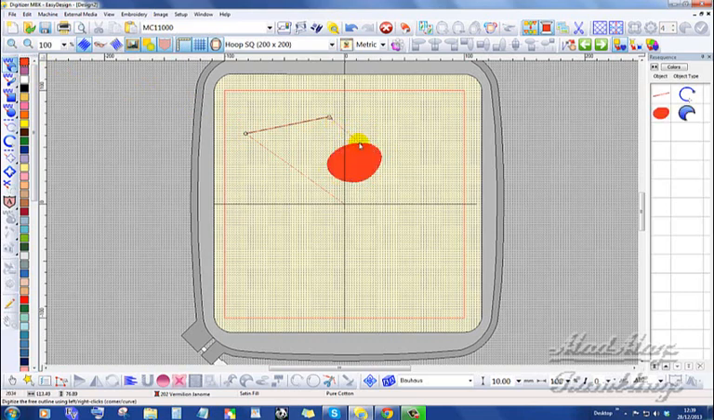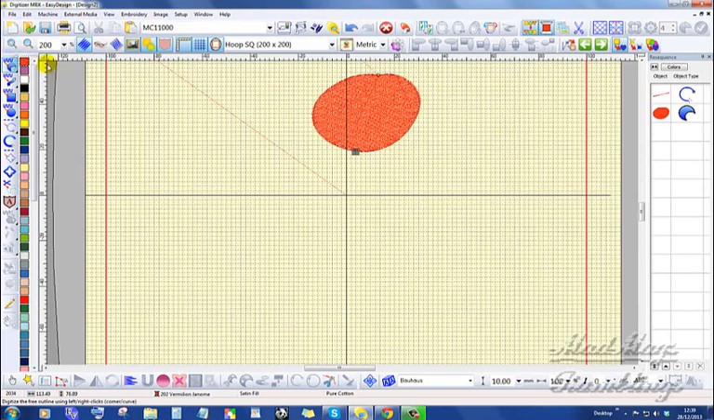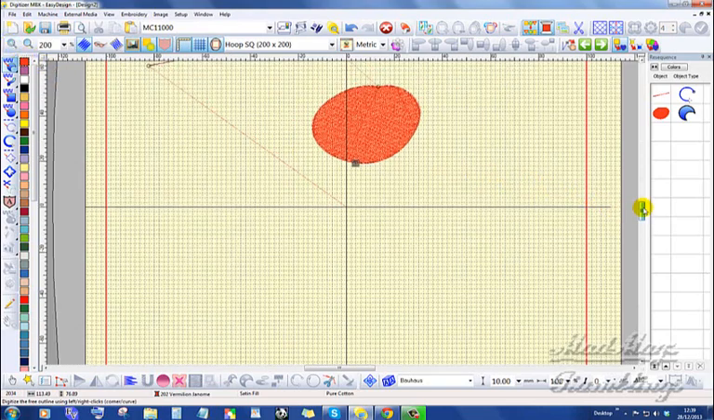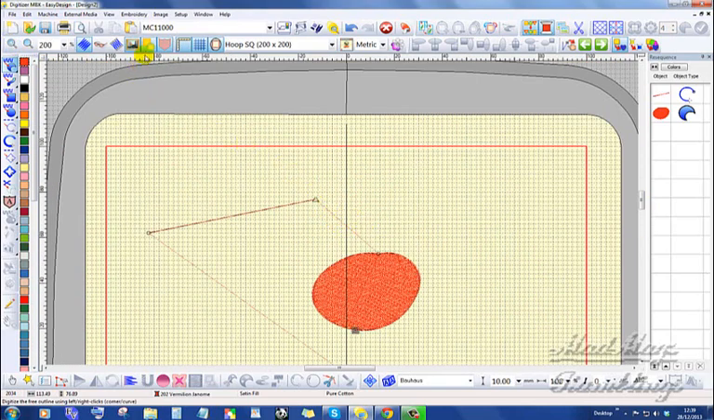there's a thread trail, or as the program calls it, a connector, because that's what it is. It's connecting the end stitch to the first stitch with fresh air. That won't stitch on your machine. If you have a machine that has auto scissors, this shows it where it has to trim.